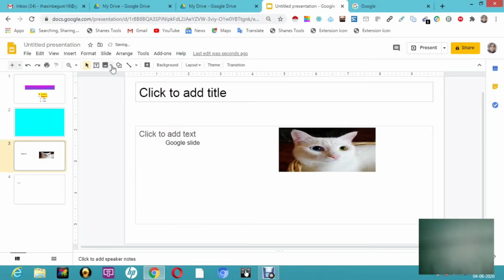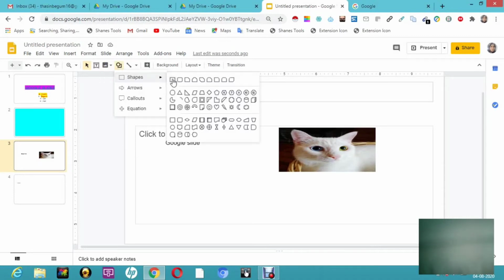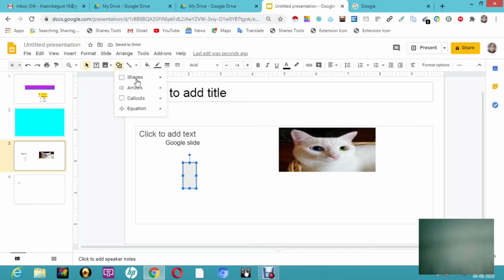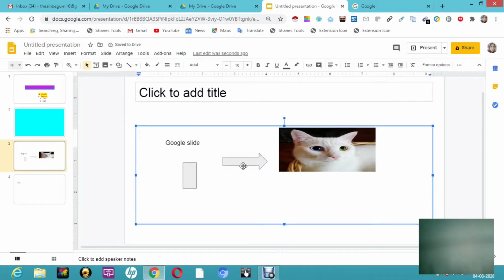And the next point is inserting images from a camera or a Drive if you have. And we have many shapes here. If you want to draw shapes and show something, such as this type of shape, or an arrow type, all you have to do is click and drag it. You can even enlarge it, and you can fill color in it by selecting it.